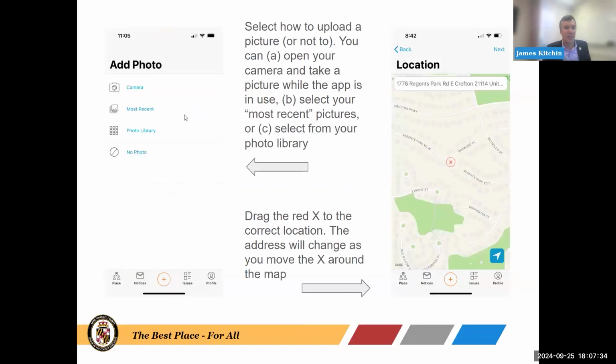Once you have clicked on that, they'll ask you to add a photo. There are several ways you can do that. You can open your camera and take a picture of the issue while the app is in use, or you can select from your most recent photos or from your photo library. And you can also just move forward without selecting a picture at all.